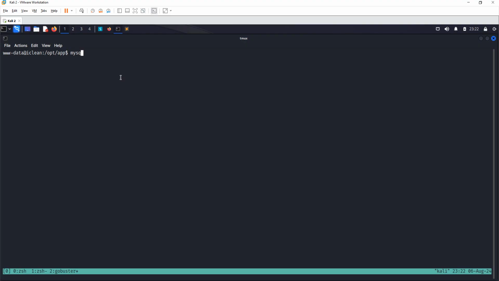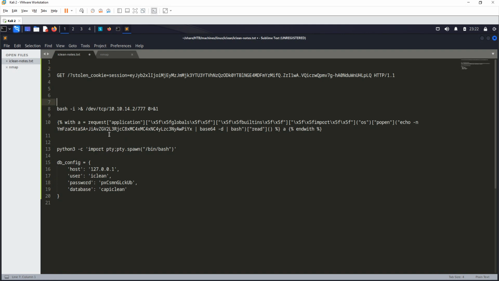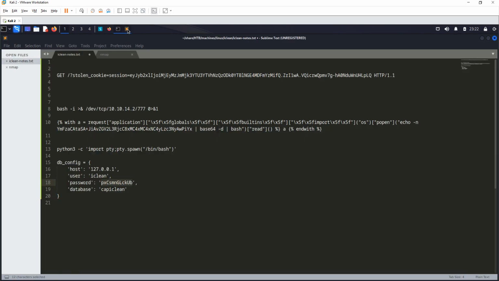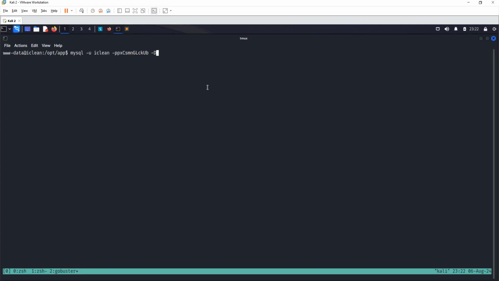So we do mysql, and then the user is iclean, and then the password was, yeah, so this is the password. You put the password with no space between the -p tag and the password, and then we can also use the -D tag to specify the database that we want to connect to. The database name is capiclean, so we can put that one as well, and we try.